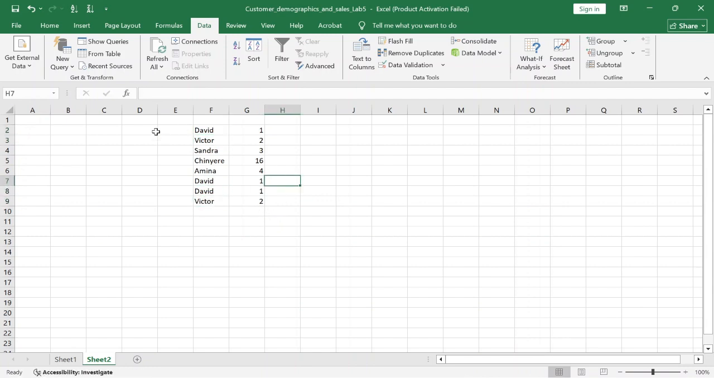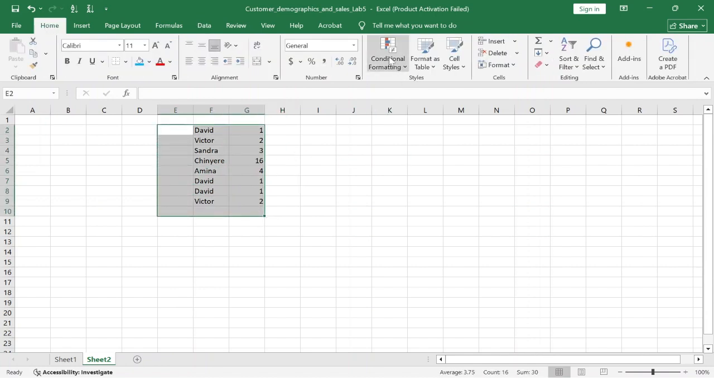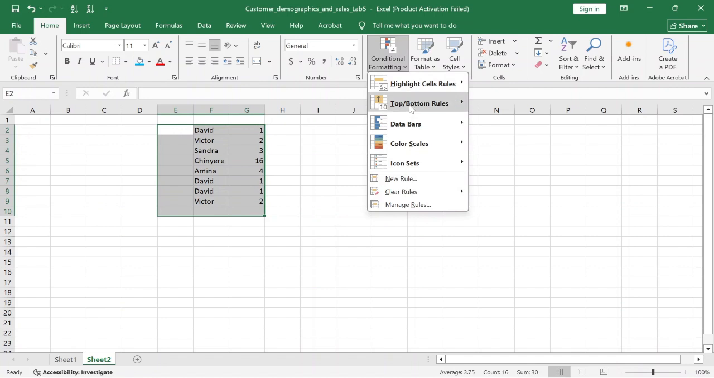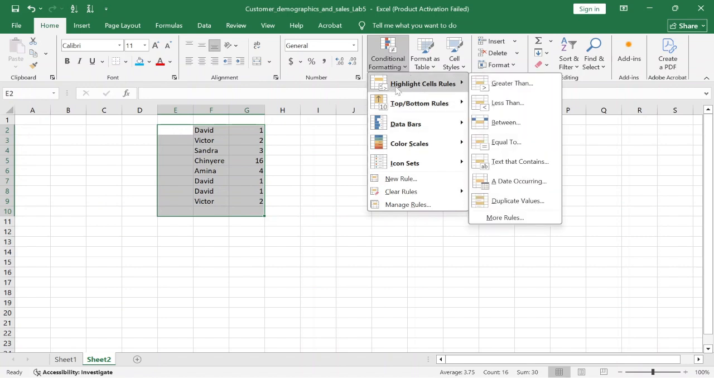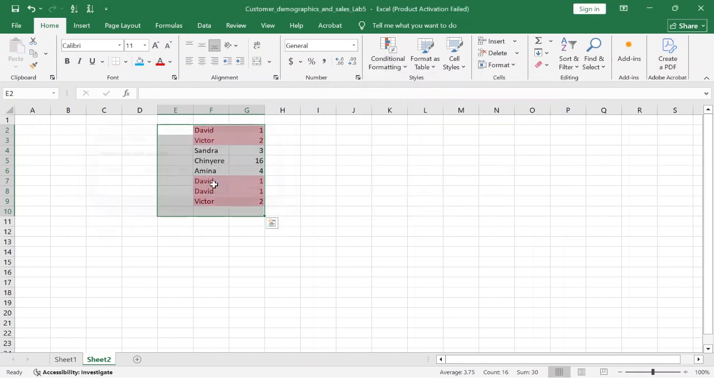So in order to remove duplicates, first we are going to identify the duplicates. And how do we go about doing this? We do this using conditional formatting under the home tab. So we highlight the group of data, click on conditional formatting, highlight cell rules, and then we click on duplicate values. Then we do this. Excel will find the duplicates and highlight them, helping you to identify where the duplicates are and helping you to make better decisions.